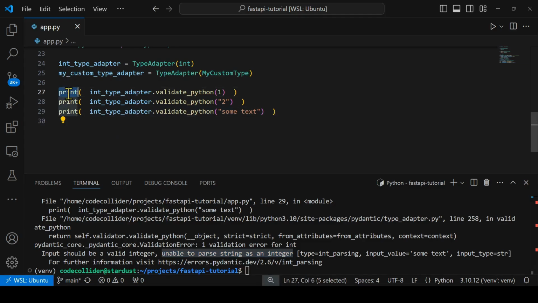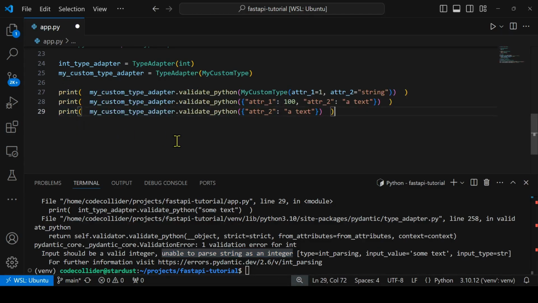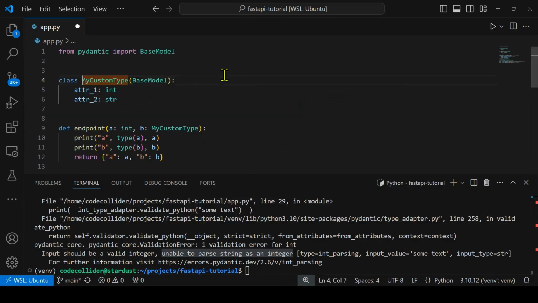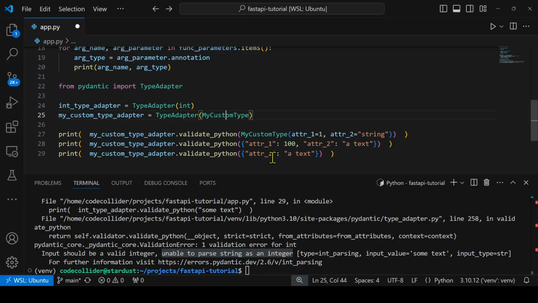Similarly, you can verify that the validation will work for MyCustomType as well. So here the first time I have passed the MyCustomType object, the second time I have passed a dictionary which has two keys, attribute1 which is 100, and attribute2 which is of type string. Let me show you MyCustomType again. As you can see, it accepts attribute1 of type integer and attribute2 of type string, and this is what we have passed in our dictionary. The third time we have not passed attribute1, so I have only passed attribute2 which is a text.